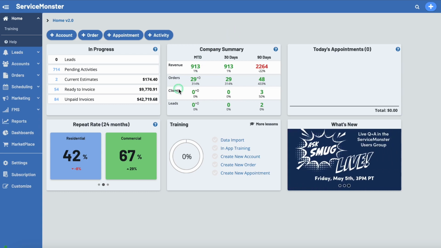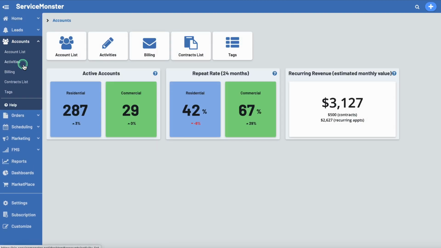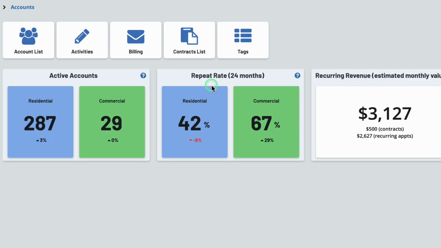You may have noticed on your ServiceMonster homepage and Accounts homepage your repeat rate dashboard. This shows the number of customers you've serviced more than once in a 2-year period. This 2-year window helps you identify whether you retained the customer or not and represents your true number of active clients. In the dashboard, you can see the percent of retained active residential and commercial customers. Hovering over the number shows you the repeat client count, and the small percentage shows your growth or decline of repeat customers since the previous 2-year period.